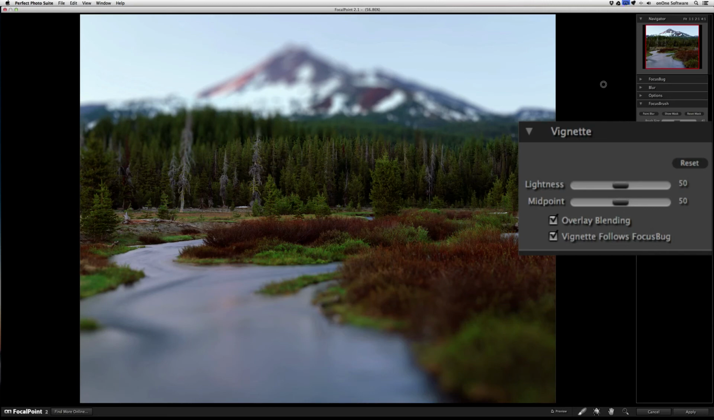Below that are 2 checkboxes. The first is overlay blending, which will give your vignette a slightly darker look. And then there's Vignette follows focus bug. If Vignette follows focus bug is selected, the vignette's going to hug the actual shape of the bug. Whereas if you deselect it, it'll darken the edges evenly from the corner, which is my preferred method.